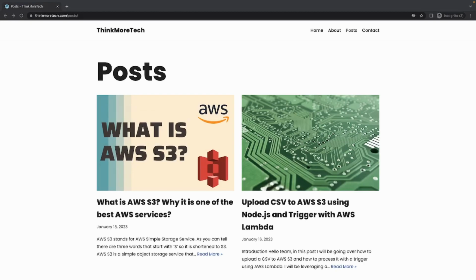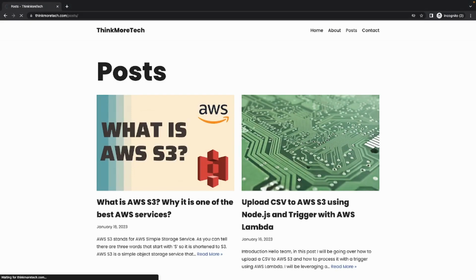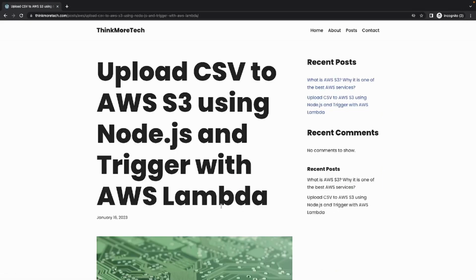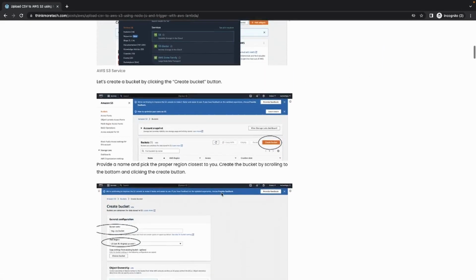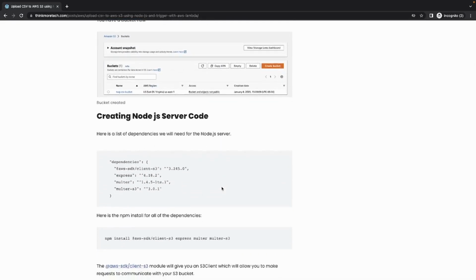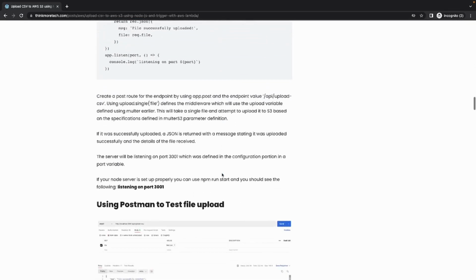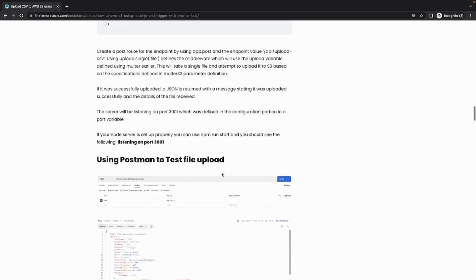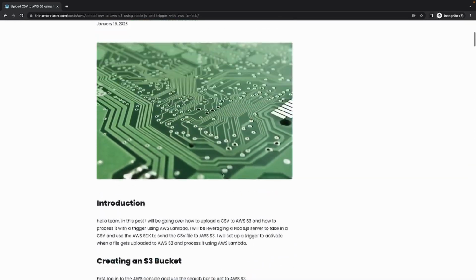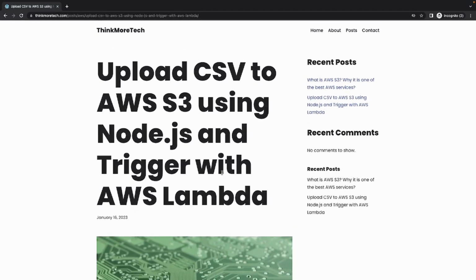So you can find it at thinkmoretech.com, and I'll put a link in the description. The post I'm going to use or reference is this one: upload CSV to S3 using Node.js and creating a trigger with AWS Lambda. If you go through it, you'll see everything that you need, and all the dependencies and code will be there, and pictures on what to click on and everything. So this will be in the description, and I'll try to do my best to create one for each video. I just wanted to show you guys that before I get started. So the link will be in the description.